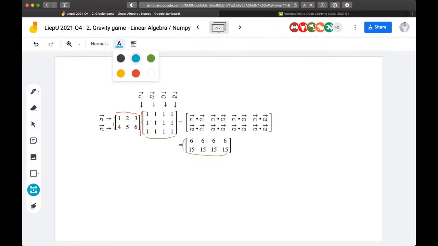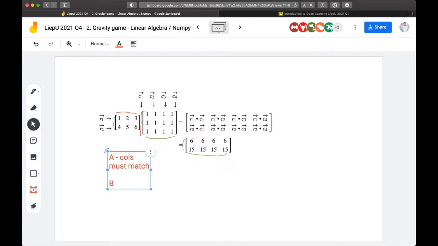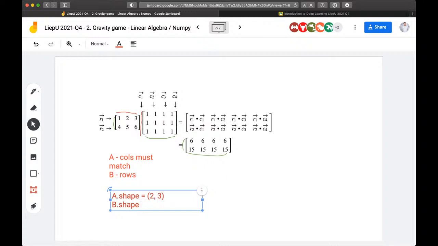Let me write it in text. The A matrix columns must match the B matrix rows. And remember, for NumPy arrays, if I generate the matrix as a NumPy array, I can use A.shape and B.shape to get the shapes. In this case, A shape will be 2 by 3, B shape will be 3 by 4, and then the result shape will actually be 2 by 4. So you see that just using exactly the same operation, nothing changed from the previous slides, we get a very interesting property with matrices. Do you get it?